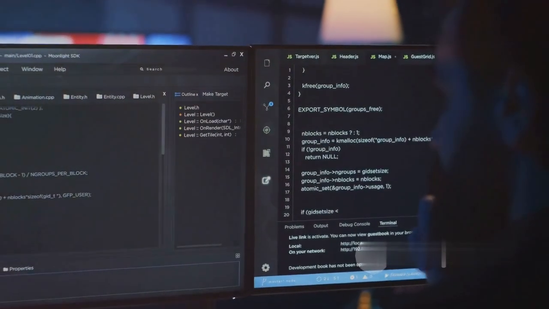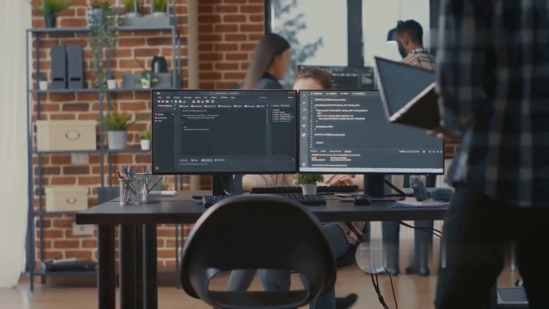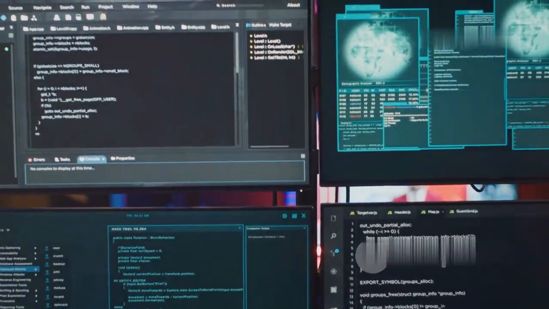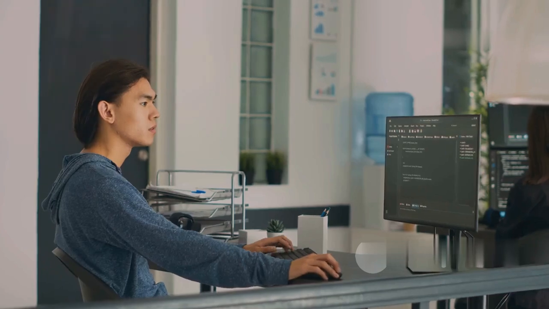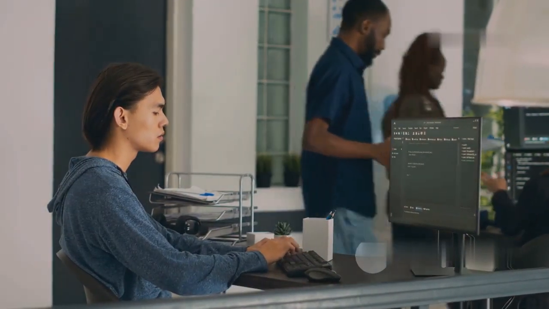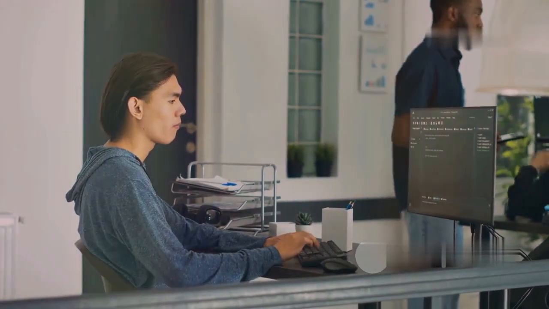Step 1. Clone the repository. This contains all the files and configurations you'll need. You can use a code editor like Visual Studio Code to make adjustments that suit your needs. Step 2. Use Docker Compose. It simplifies the setup process by connecting all the pieces, front end, back end, and the SearXNG meta search engine, so everything works together seamlessly.